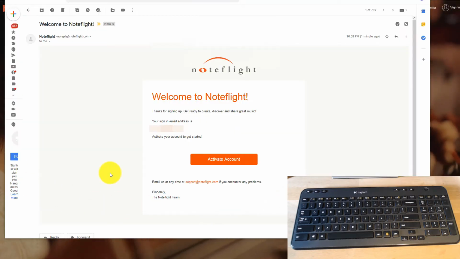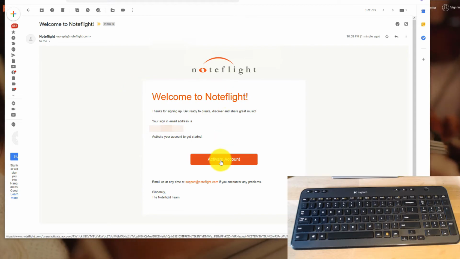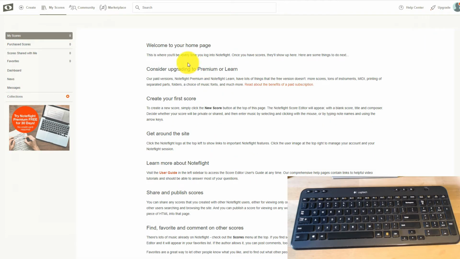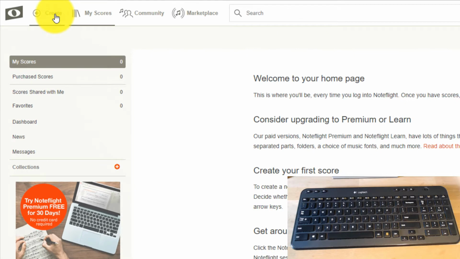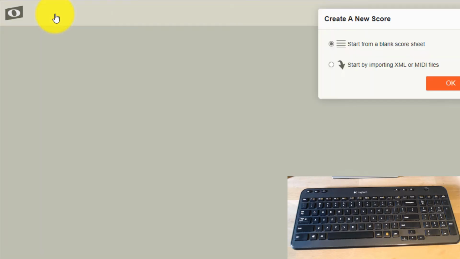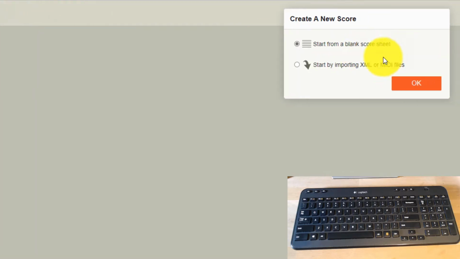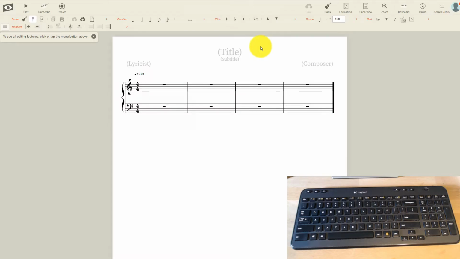I got my email here. It says welcome to Noteflight, activate account. So I just dismissed all the prompts that come up because I'm going to show you how we create a new score from scratch. What you do is go over here to the create part, and it says start from a blank score sheet, or you can import something from another program. So we're starting from a blank score sheet.